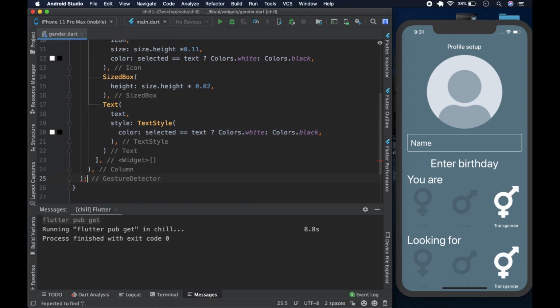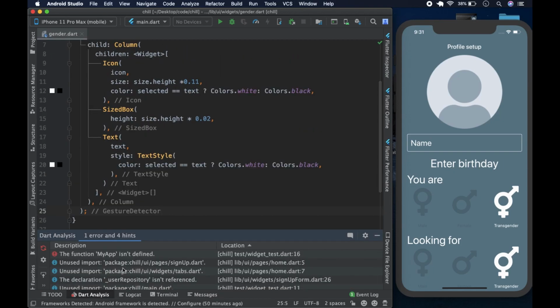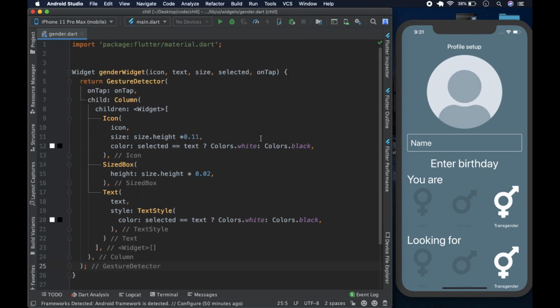And just the gesture detector here, we can close it off with a semicolon. Let me check our data analysis. No errors. Okay. So basically, that's the gender widget, and now we can create the profile form.